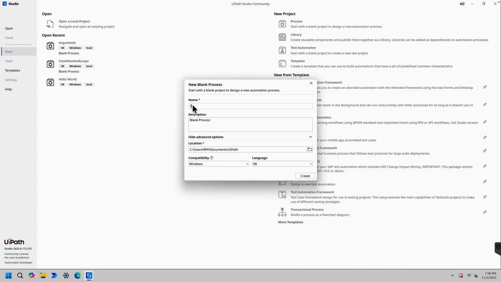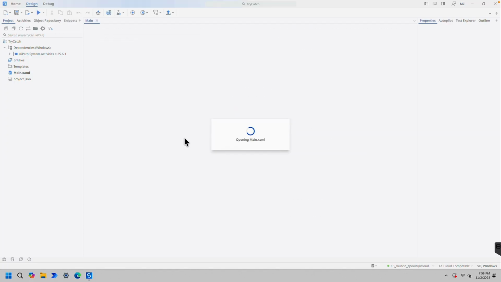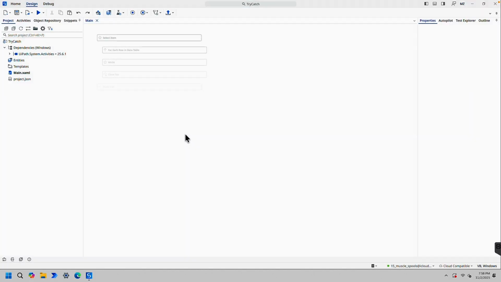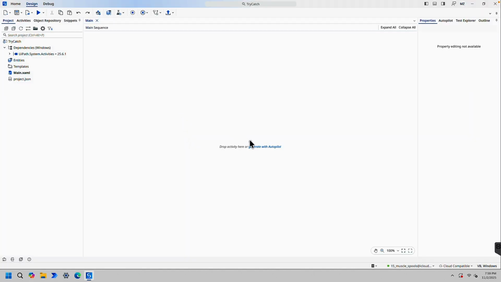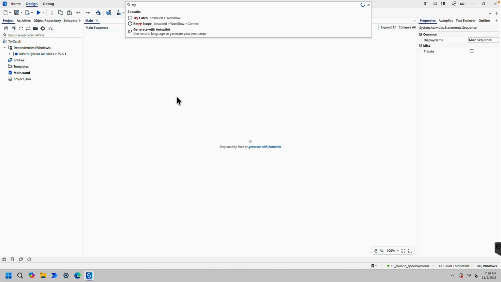So let's just say try catch. Let's do a try catch process. First, let's understand how the try catch works, which sections do we have, and how those sections get executed. Let's do try.